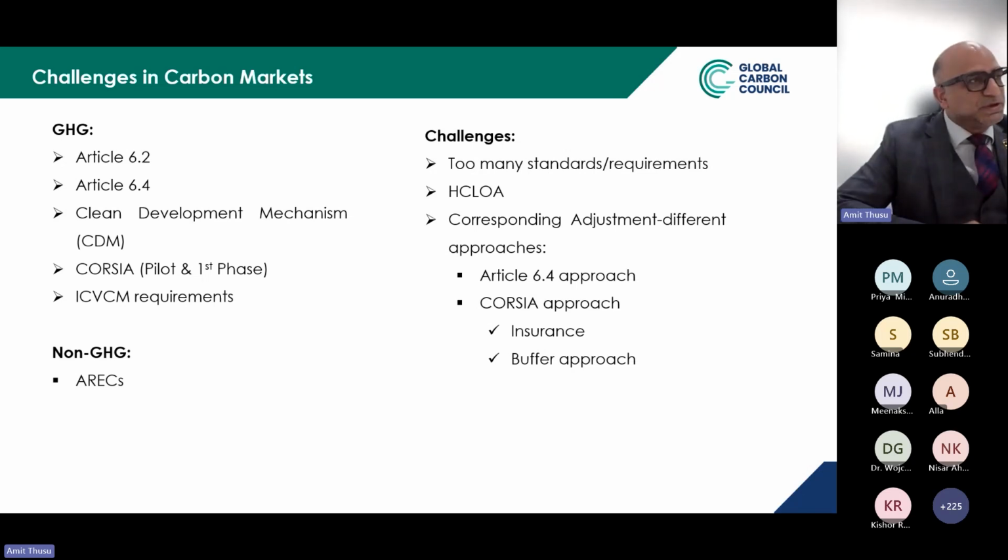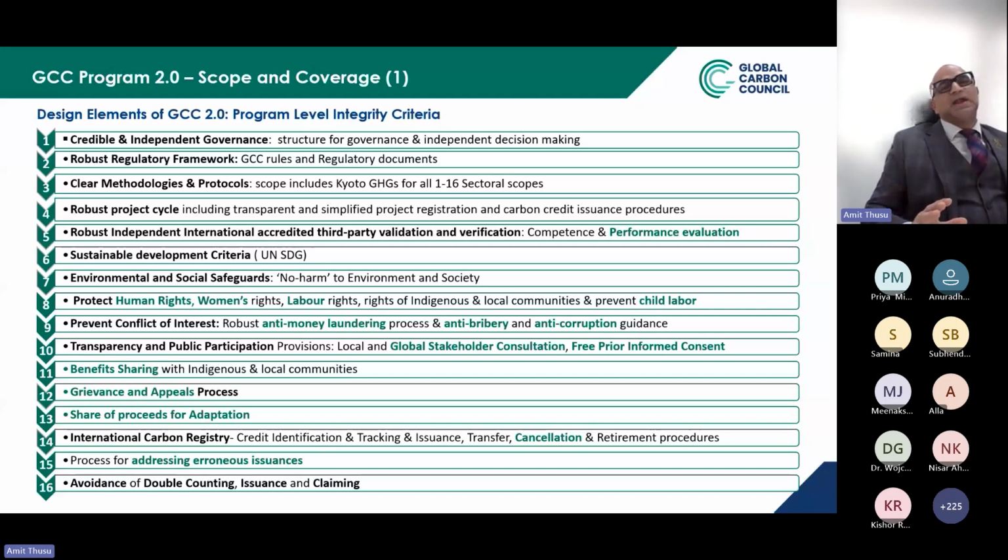So with this, let me quickly move on at a very high level. I'll be very quick, as this is just a recap presentation. We have looked at all the requirements from CORSIA, ICVCM, and so on, and compiled them into 16 higher-level principles for program-level integrity. I'd not go into the details, but they are the fundamental principles that have been applied since the beginning. But we have additionally included performance evaluation of third-party verifiers.